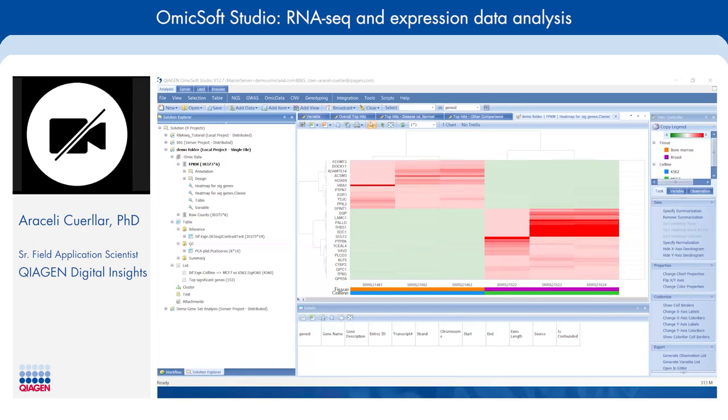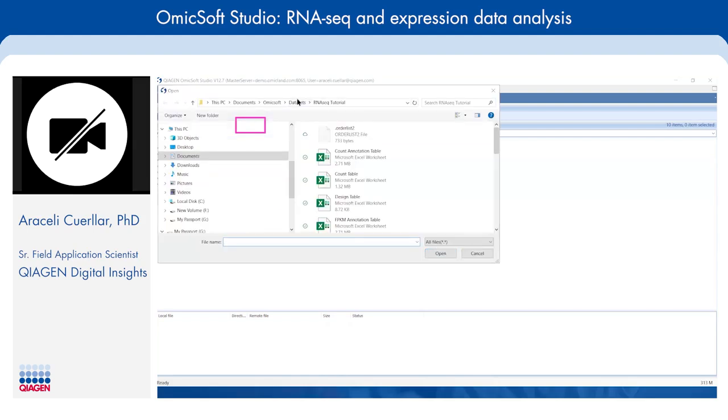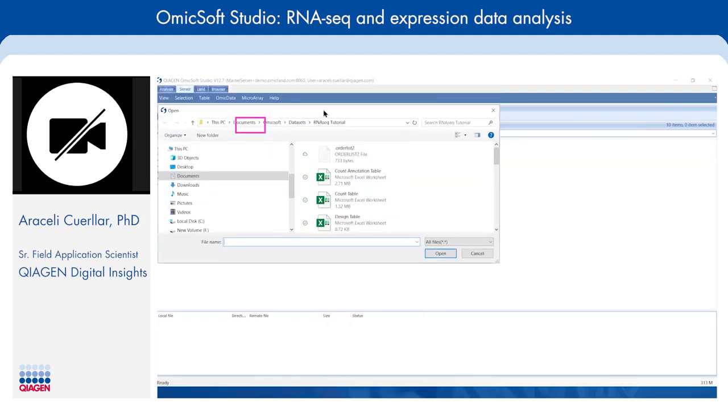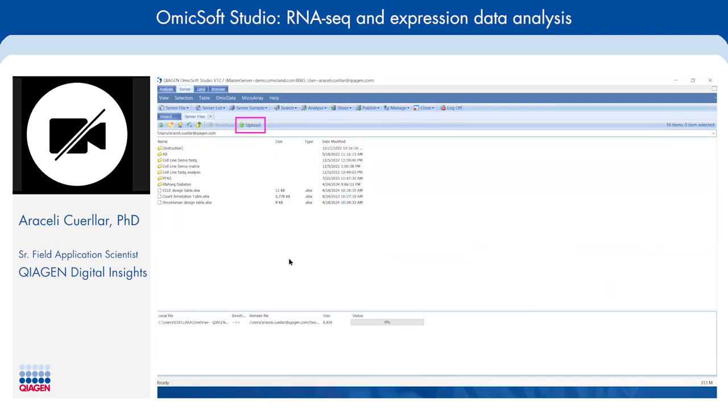There's a question in the chat that says, how did you upload the data onto the server? So yes, if we go onto the server, you can just simply upload data by clicking on the upload. So here under upload, you can select what file you want to upload. So let's say I want to upload this design table. Select it, and then it will be uploaded onto the server.